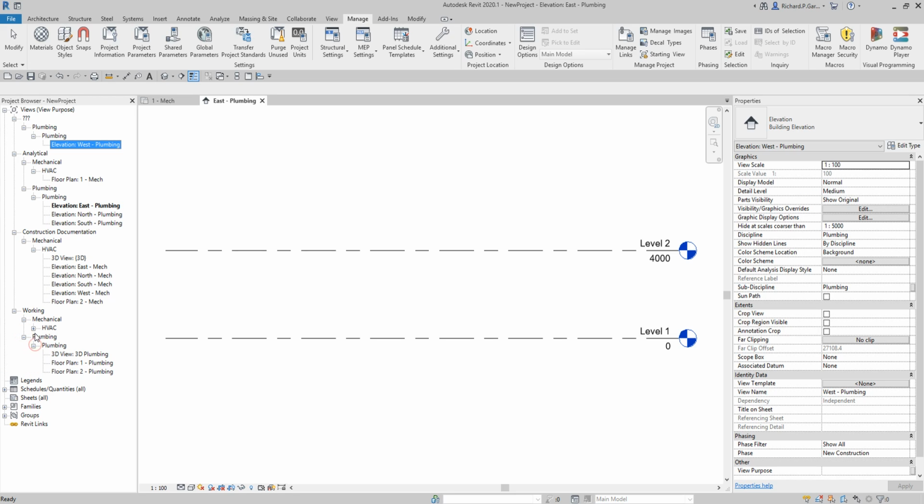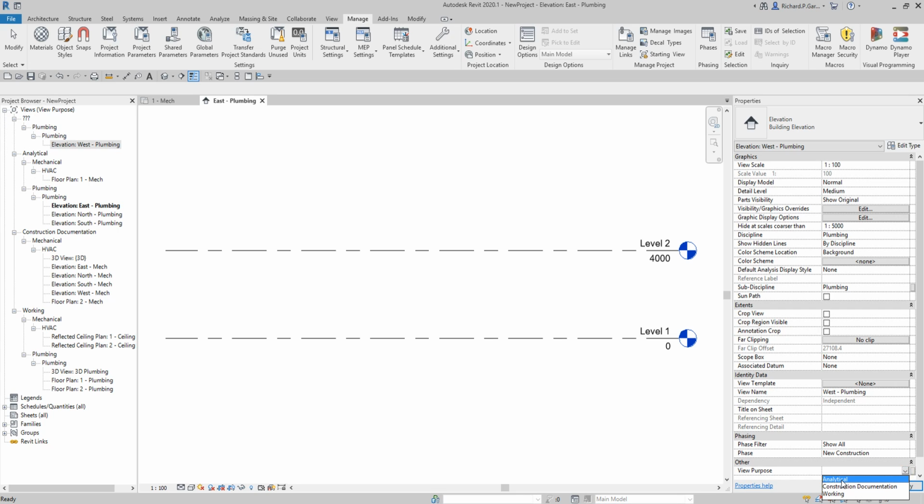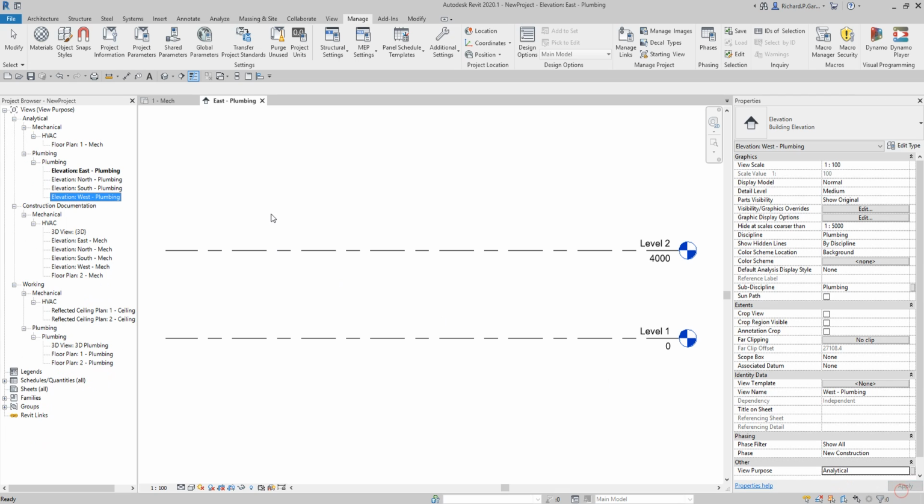So in order for you to remove that or to make the question mark disappear, you just need to apply a view purpose. Like for example, for this one, what I want is, I want this to be under this one, the plumbing. I want that to be under analytical as well. So I'm going to click the drop down and then I select analytical and then apply and boom, there you go. Okay, no more question mark.